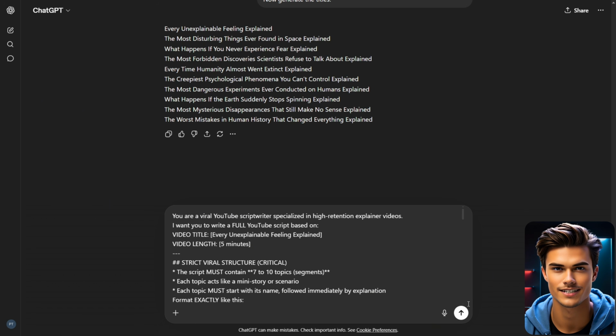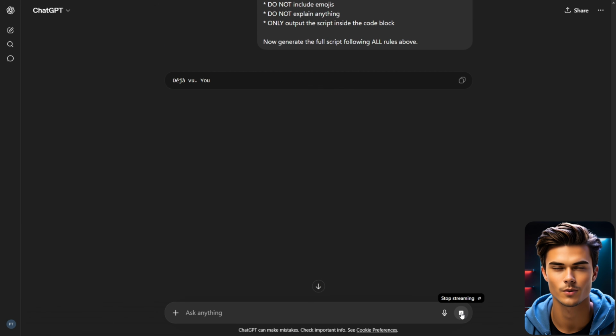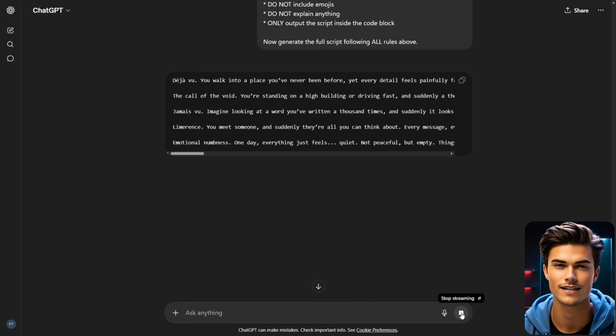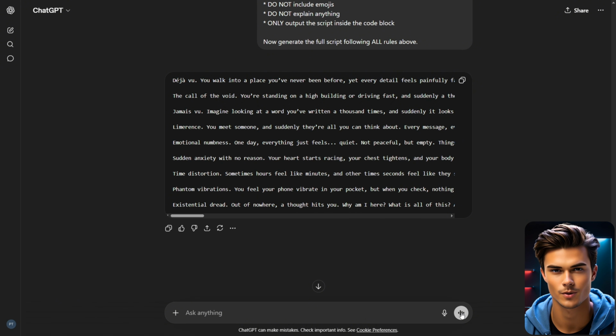So now that everything is set, click on the Generate button below, which will initiate the script creation process. This process will be pretty fast, and once it's done, as you can see, ChatGPT will provide you with a full video script that is specifically made based on the idea that you have selected.